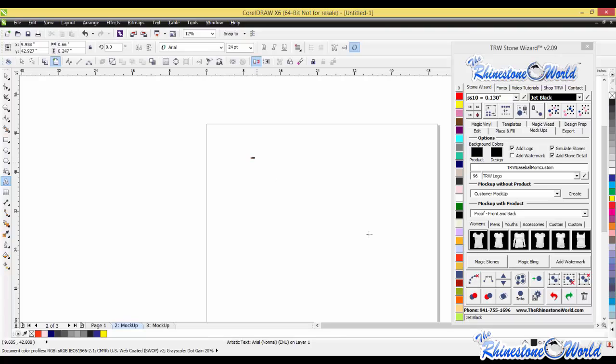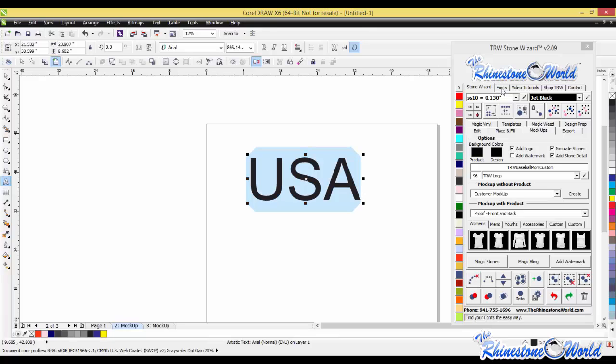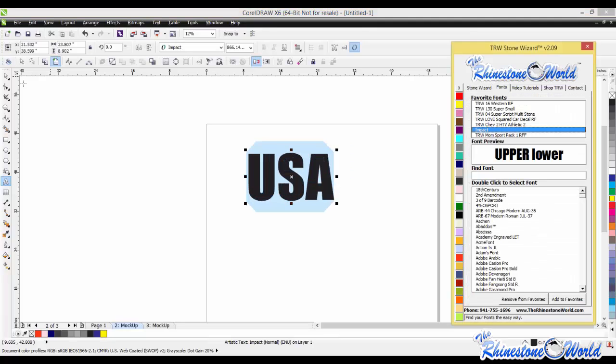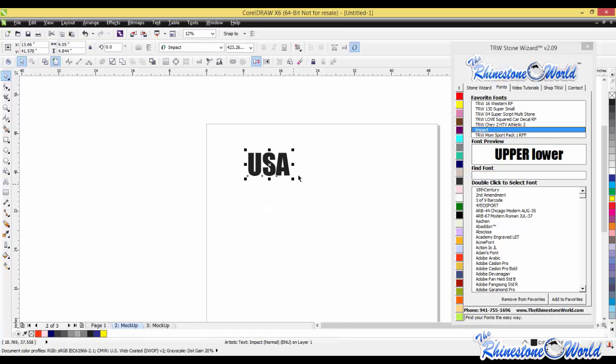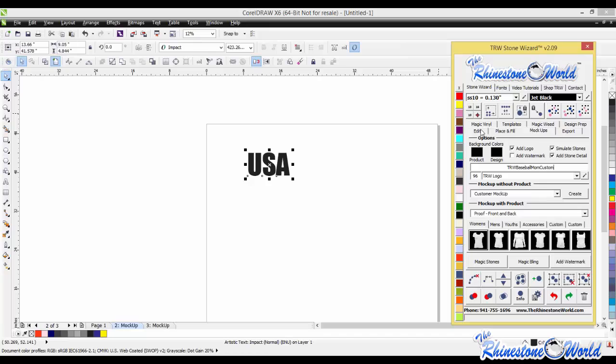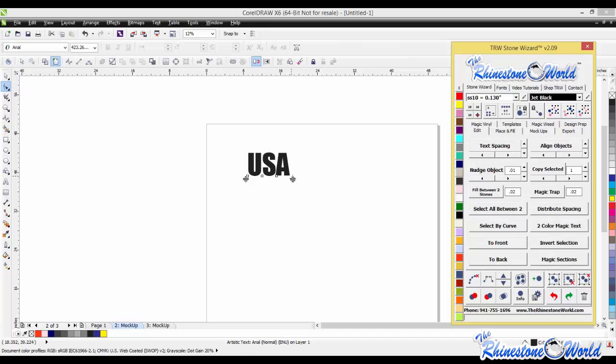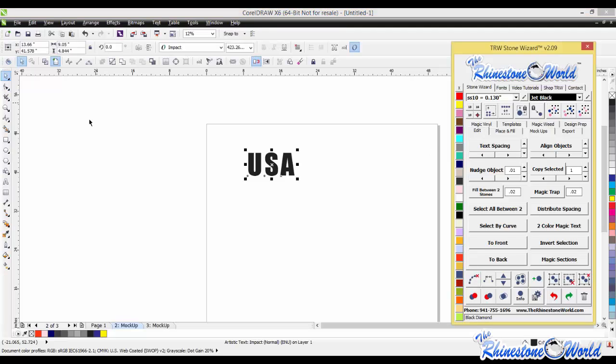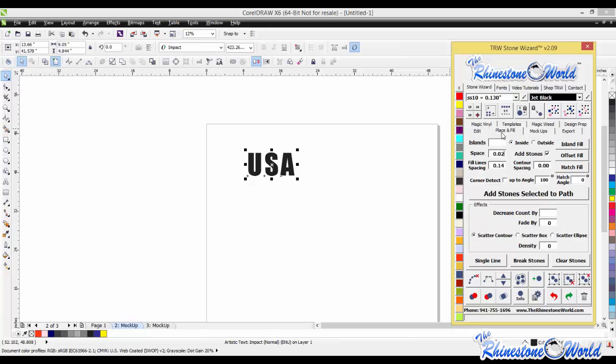All right, so I'm just going to create a USA design with my impact, and I will make this a little bit smaller here. And then I'm going to go to my wizard tab. I'm going to go to my edit tab. I'm just going to change spacing just a tad bit here. Just a little bit bigger here. All right, I'm going to select text spacing again. So we have our 9.05. Let's go back to my place and fill.